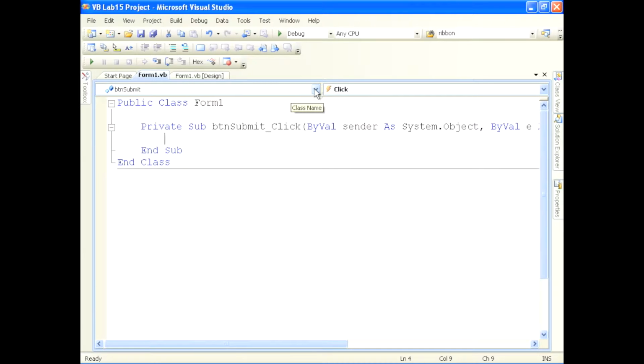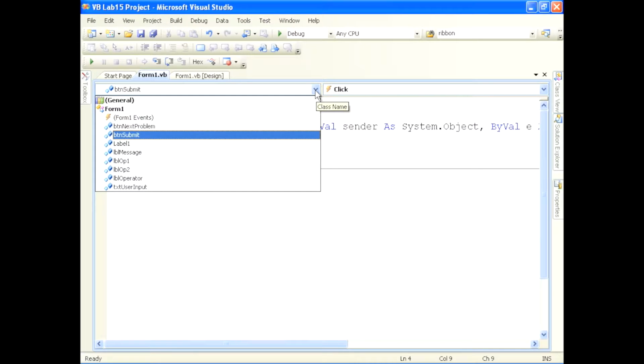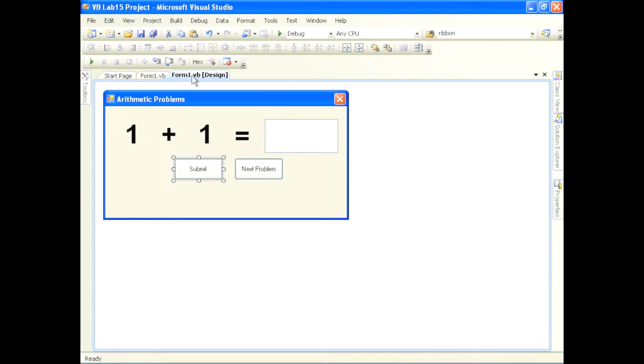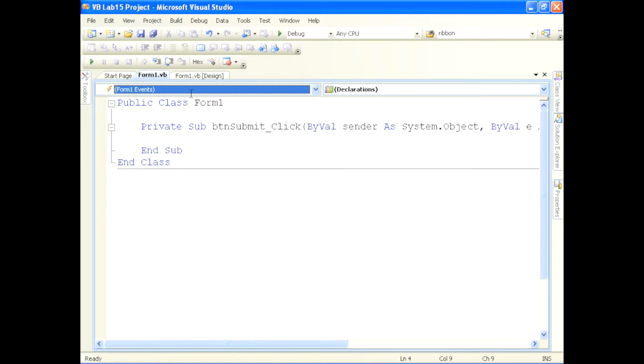First, I'm going to click this drop-down arrow where it says class name. This is the class name drop-down arrow. And so I'm going to select Form 1 Events. Do the same thing, Form 1 Events. Form 1 is the name of the form, right? So this is the form that over here, as you can see, is Form 1. I haven't changed the name, so I'll just leave it at Form 1 Events.